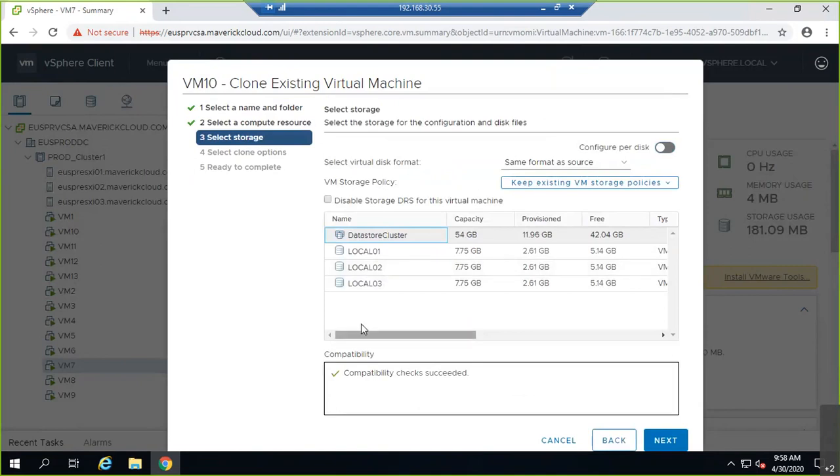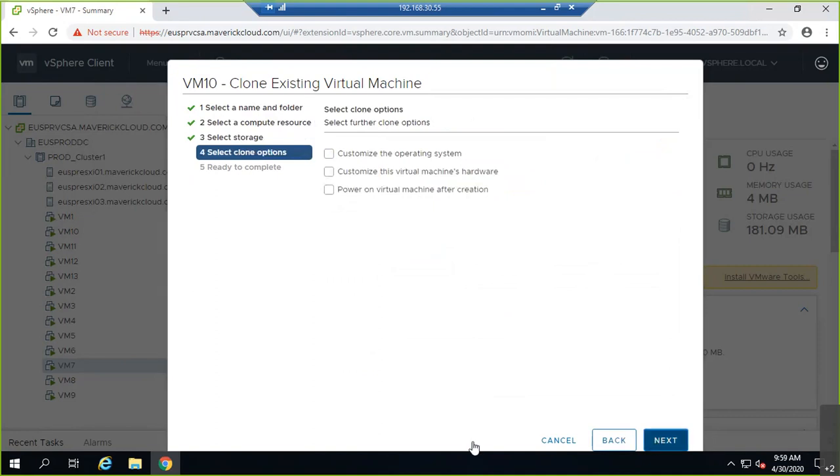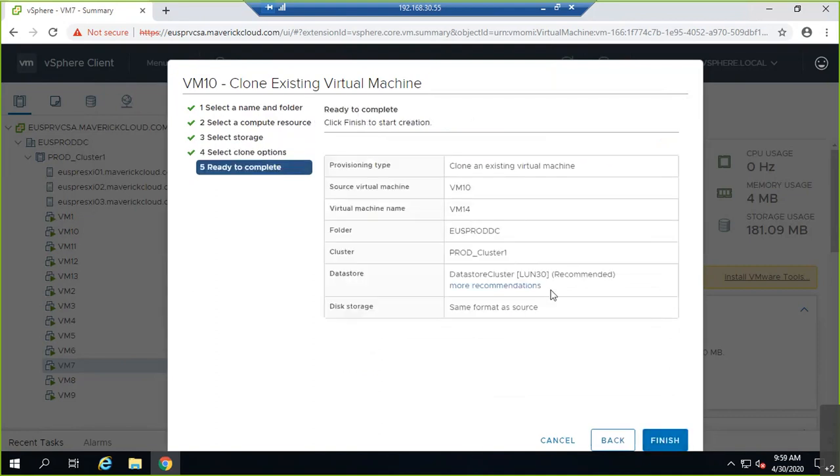The data stores are gone now. Individual data stores are not showing, only the local ones are left over. So the cluster data stores are gone and you can select the cluster. That's it. Now, as per recommendation, it is placing it in 30. Finish.